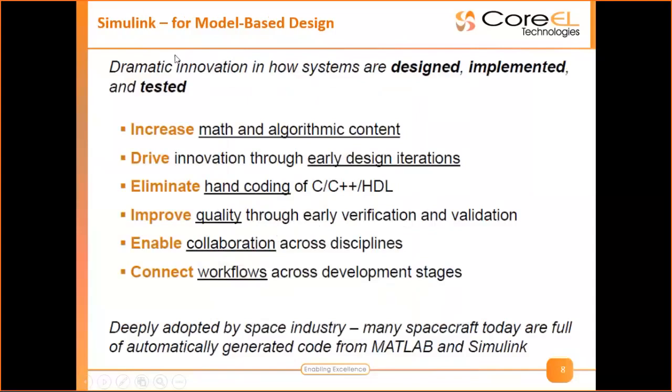So these are some of the key features of model-based design. You can increase your math and algorithm content and eliminate hand coding and such. You can go through these, right?